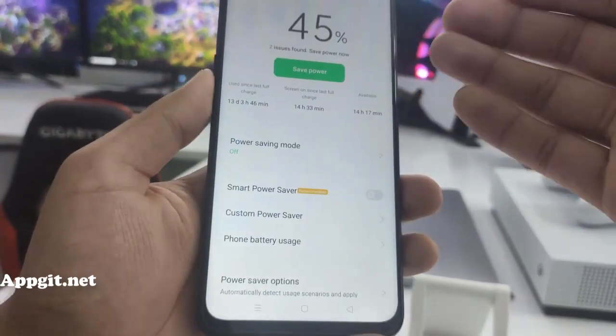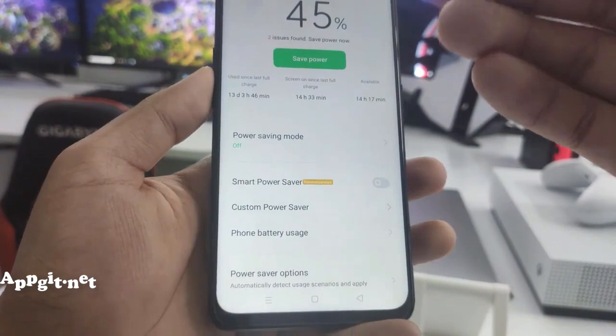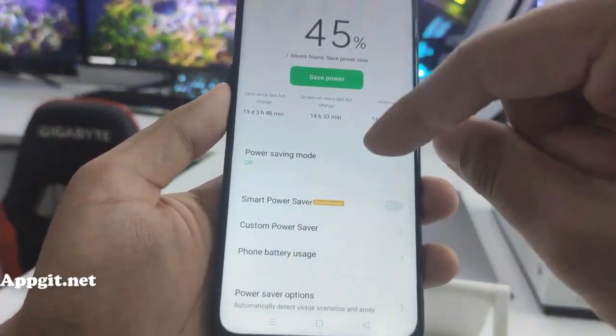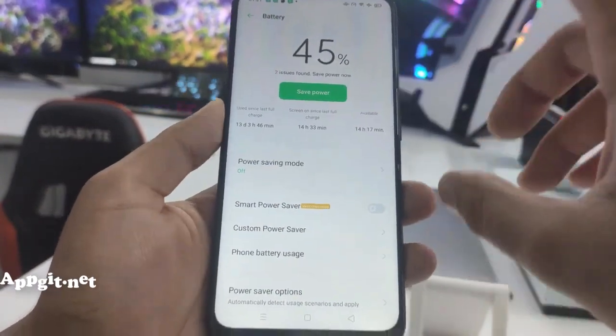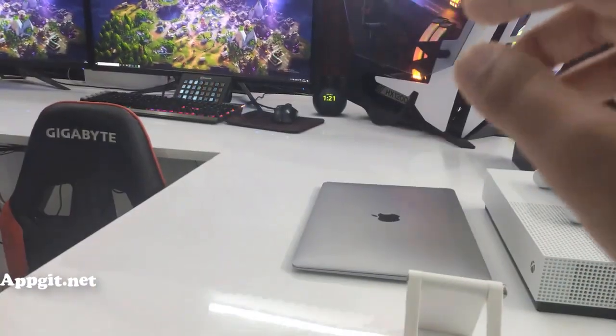Now it can say something else, like power saver mode or different kinds of things, but it should mean something similar. Make sure it's set to off. If it's not there on your Android devices, you don't have to worry about it. But if it's there, just go ahead and make sure you set it to that.